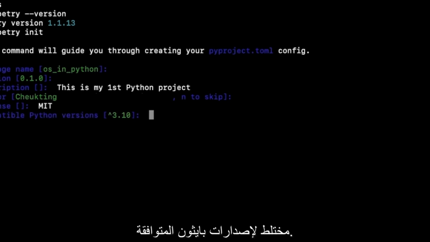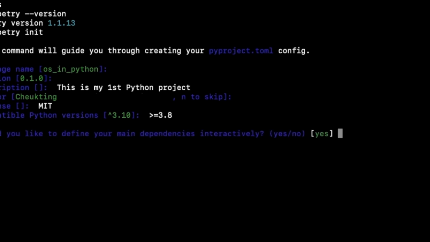Next, for the compatible Python versions, by default, Poetry will pick something for you depending on the current version of Python you have on your machine, which in my case is Python 3.10. So, Poetry will assume that this project supports compatible updates from Python 3.10 up to Python 4. In other words, it will support anything above or equal to Python 3.10, but below Python 4. If you want to support older versions of Python, you can put in something like above or equal to Python 3.8. Then, you will be asked whether you want to define your dependencies interactively now.